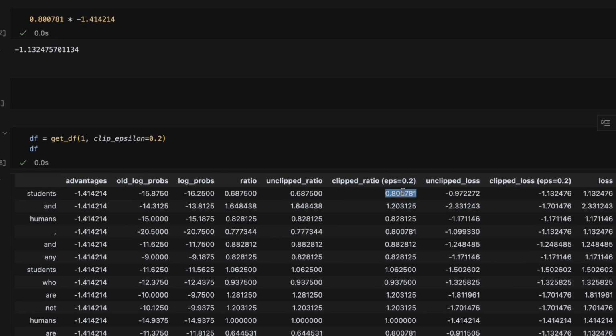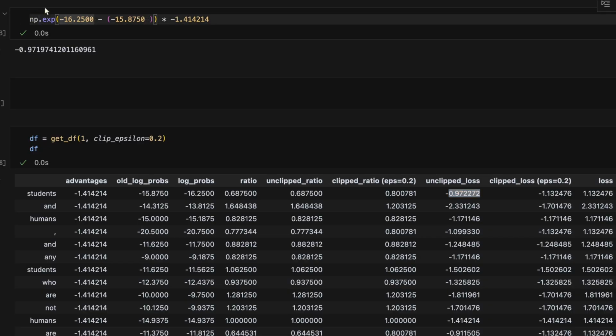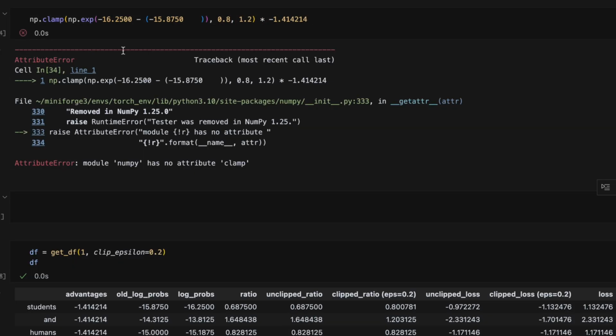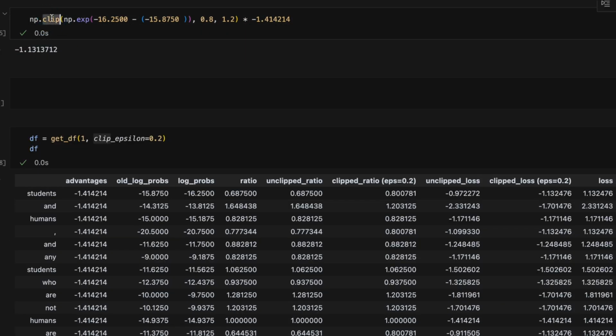If it is the product of the clip ratio and the advantages, we have the clip loss, right? And if we break it down even further, it's basically np.exp of the current log probs, which is minus that, minus the old log probs, which is this. So that's this number. If we clamp this, so np.clip between 0.8 and 1.2, and let's also add the minus sign here, now we have the loss.